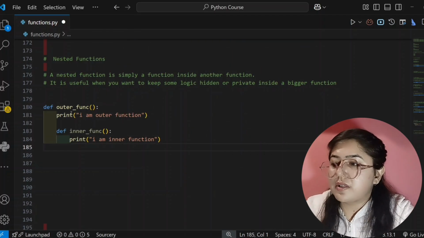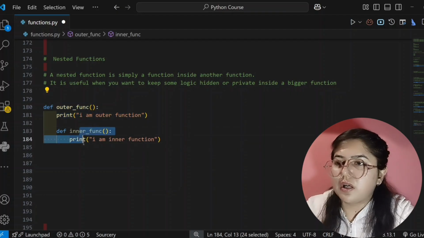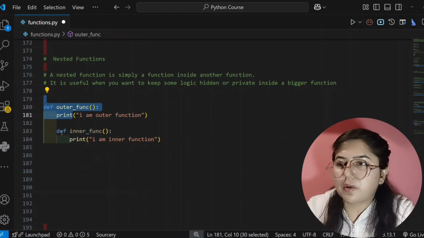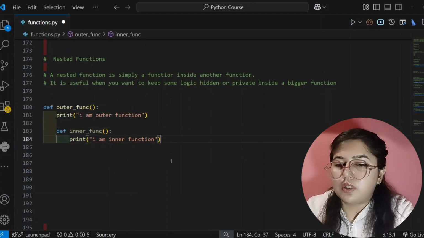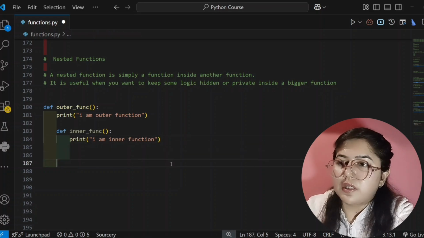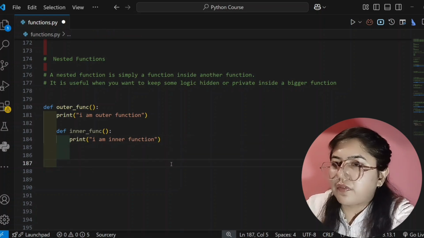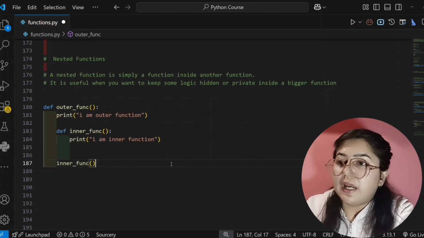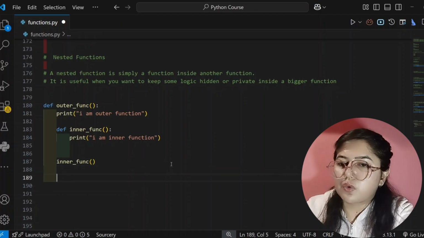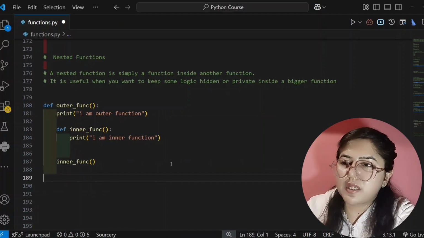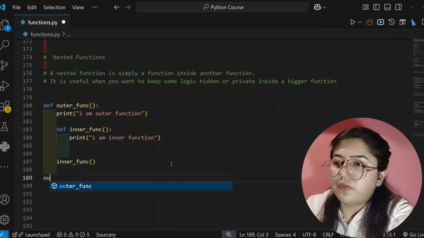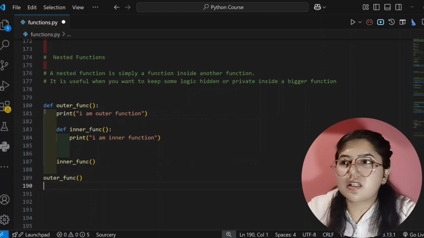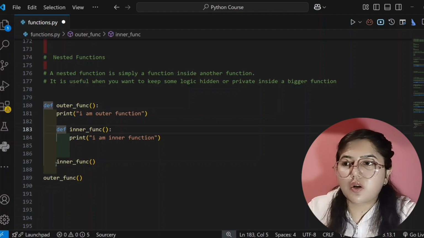See here, first is the outer function, and then the inner function, but we will call the inner function first and then the outer function. Here we call the inner function, with parenthesis. Then the second is our outer function, and there is no need to leave space here, because the outer function starts from here and we are calling it from here. The inner function starts from here and we are calling it from here only.